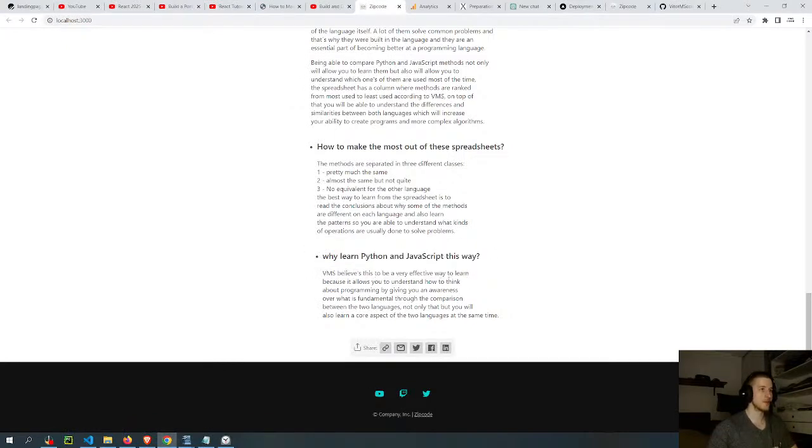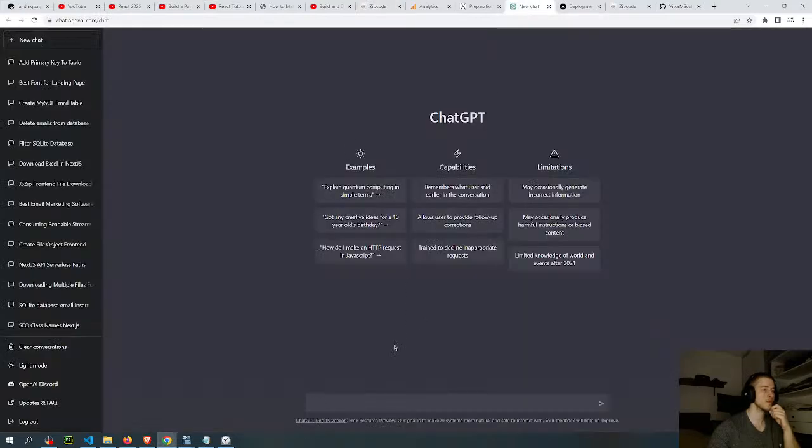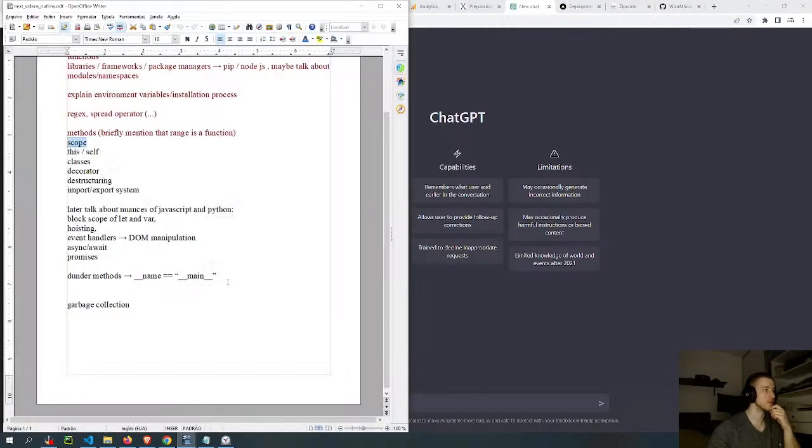It should be a very effective way to learn because it allows you to understand how to think about programming by giving you an awareness over what is fundamental through the comparison between the two languages. Not only that, but you will also learn a core aspect of the two languages at the same time. Yeah, I think I need to do a different conclusion for each one.